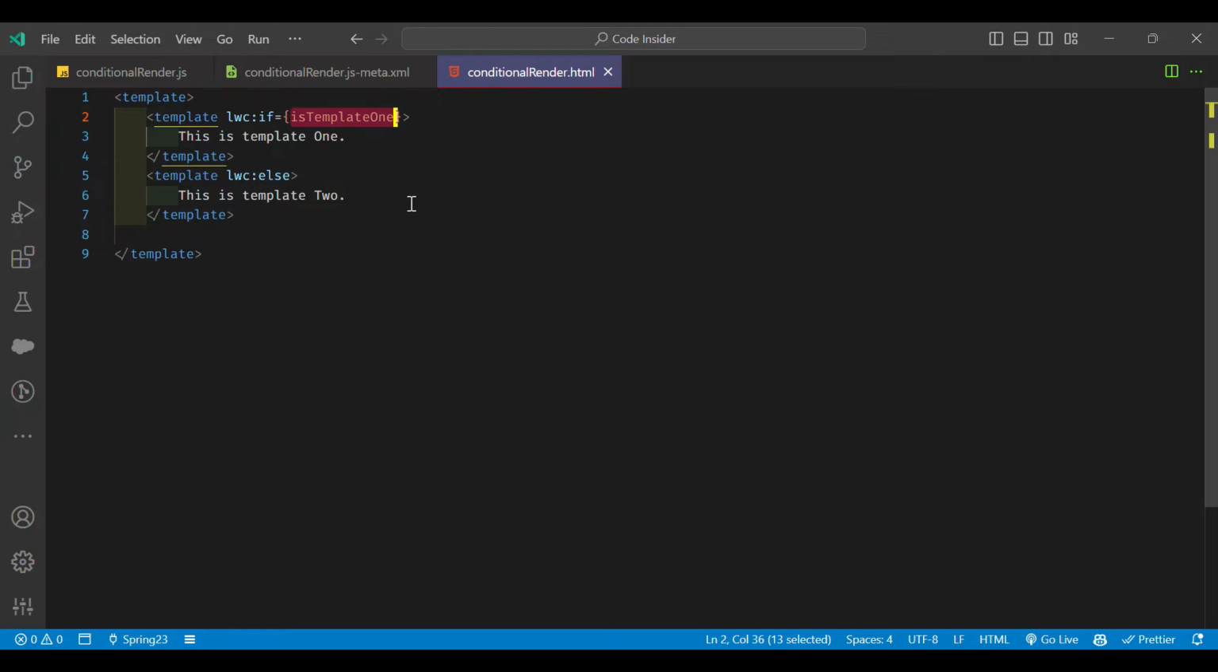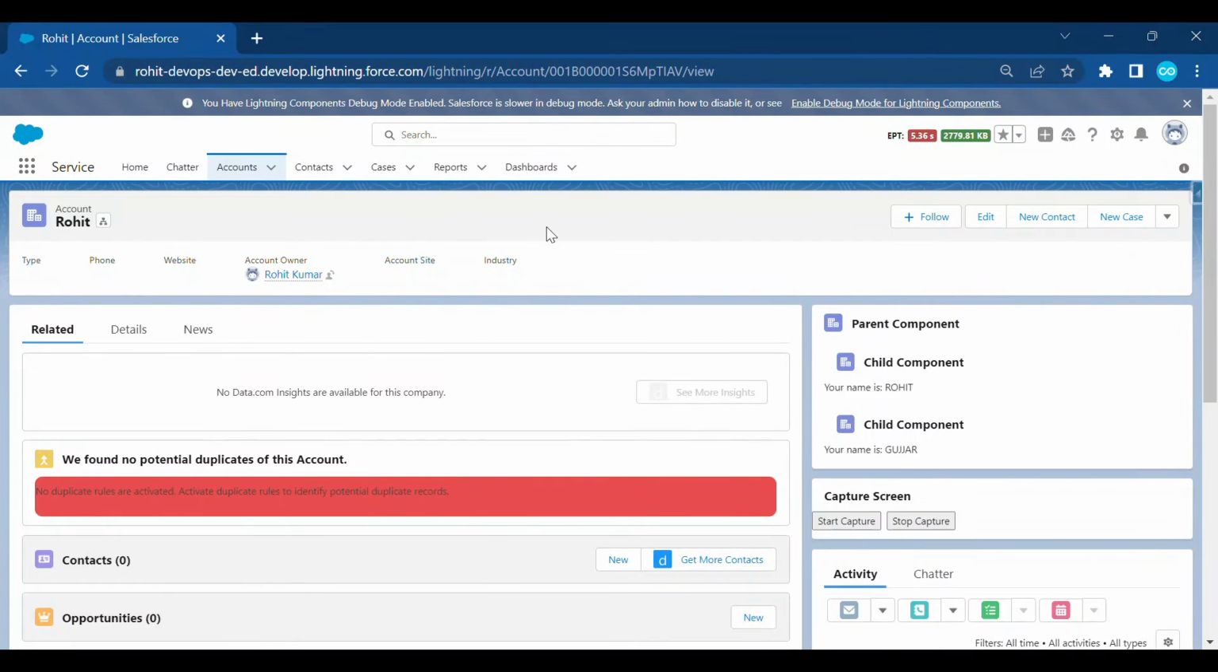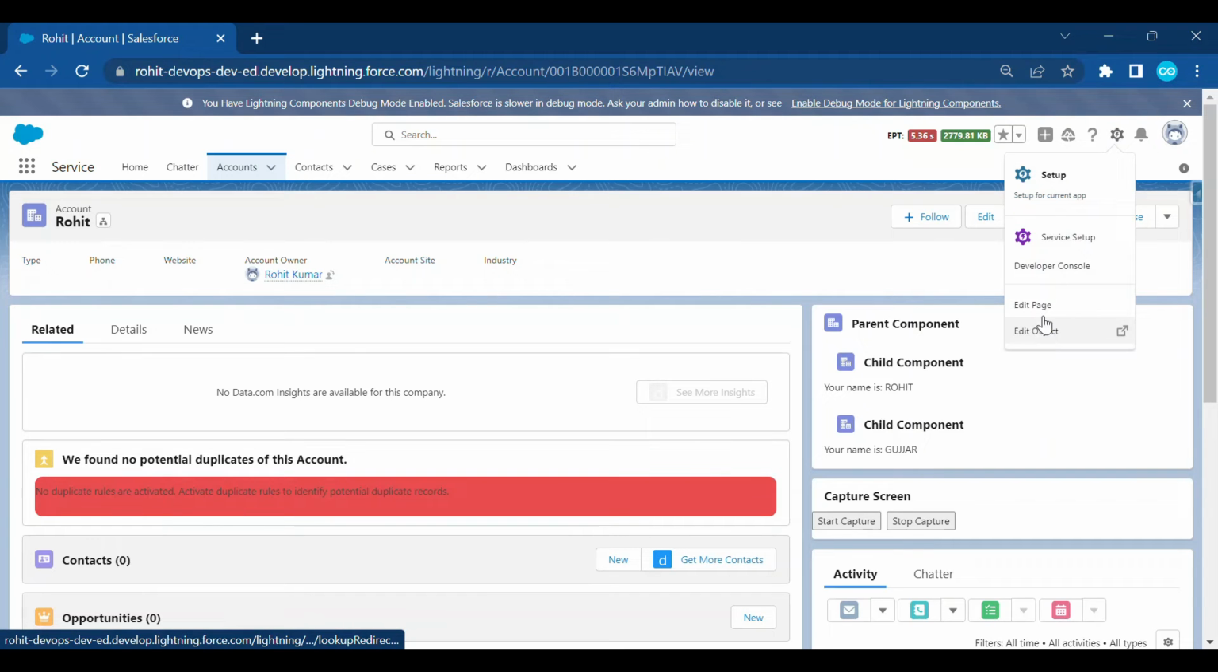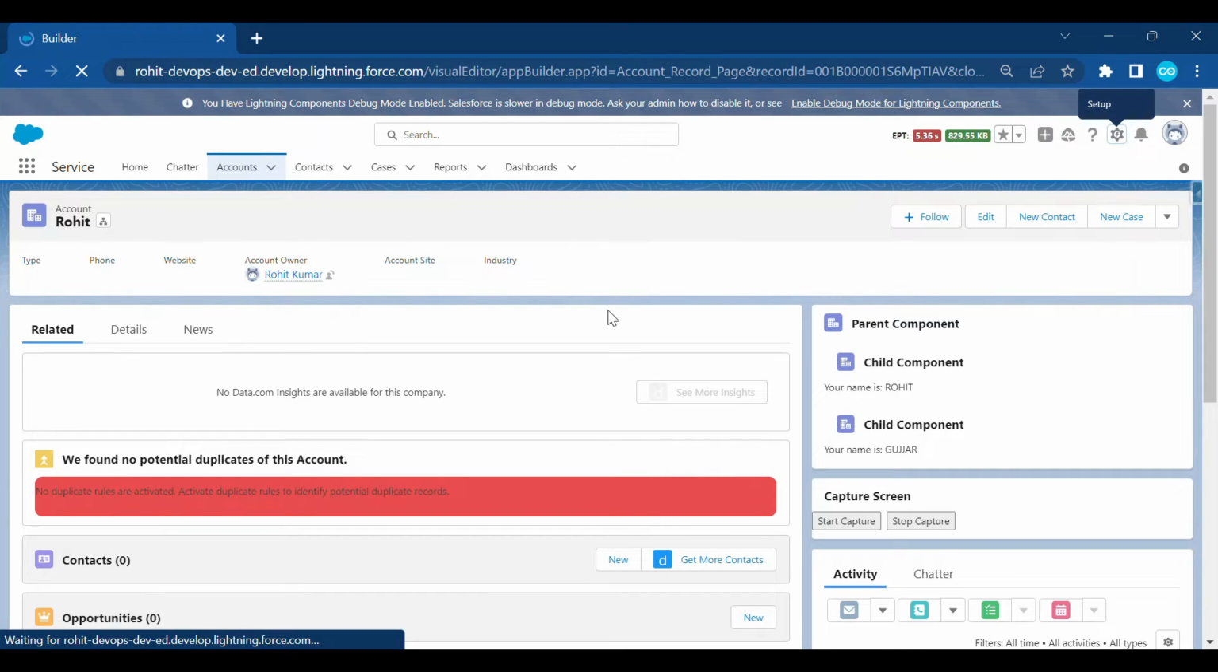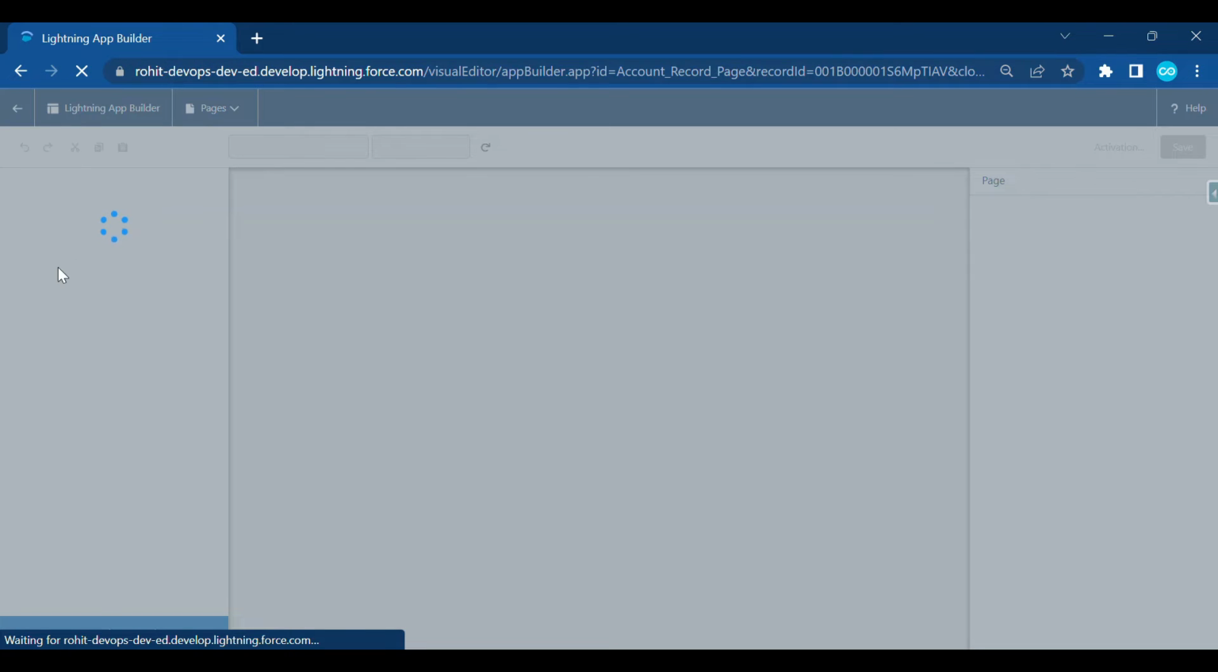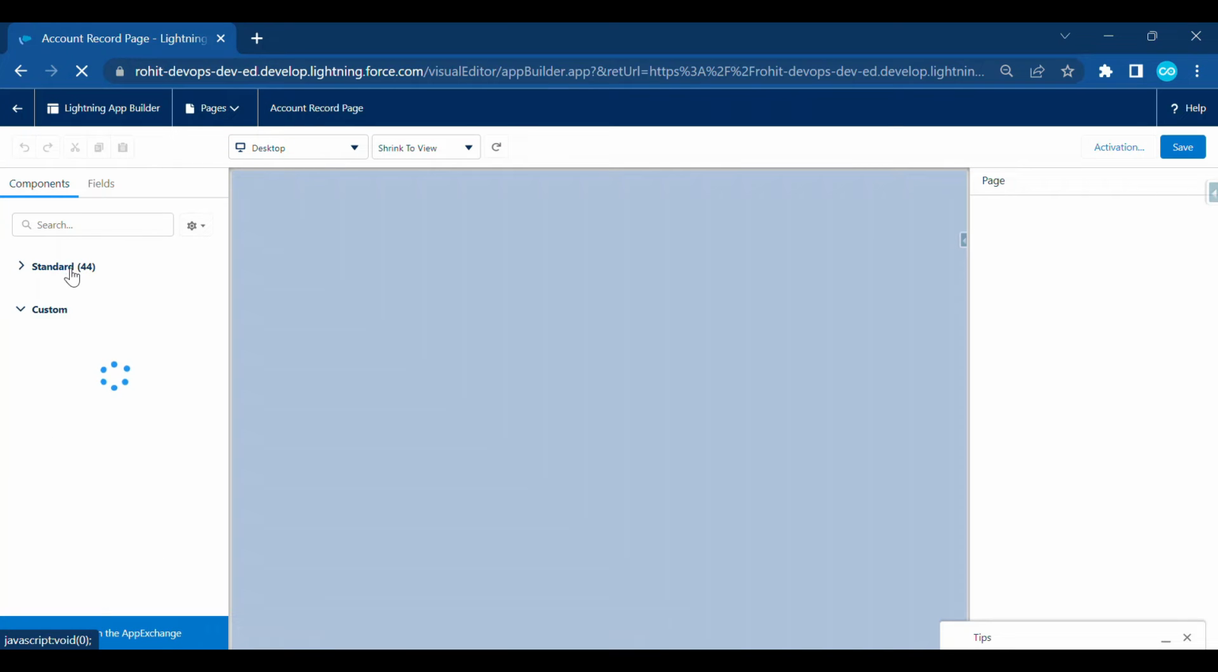With the LWC:if, LWC:elseif, and LWC:else conditional directives, the property getter is accessed only one time per instance of the directive, right? So let me open my org, because I want to use conditional rendering here. I just added this page, and once you add the page, you have to do one thing here. You can collapse it.